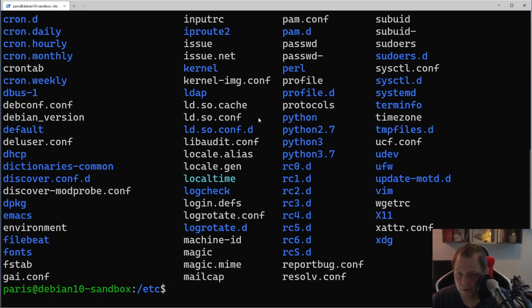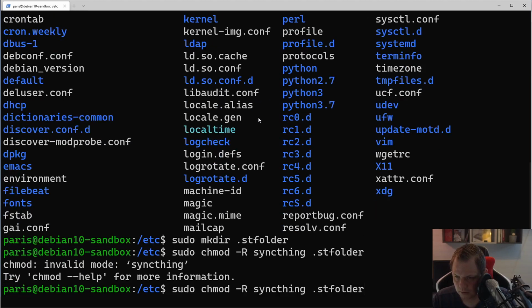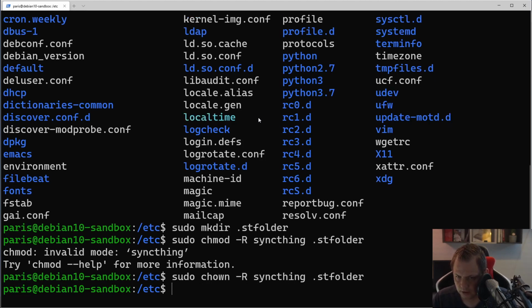I want to take a backup of all my etc folders here, and I want to say sudo mkdir, the folder, and inside this I will say sudo chown recursive, and I want to set it to Syncthing, and then I will say the folder here. chown recursive Syncthing, and then we're ready to go.